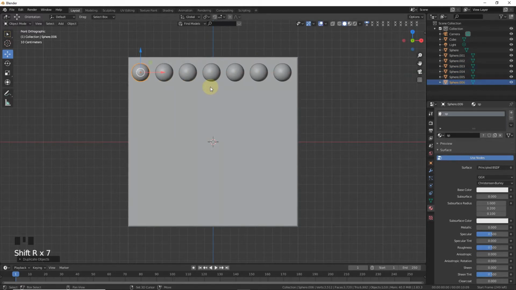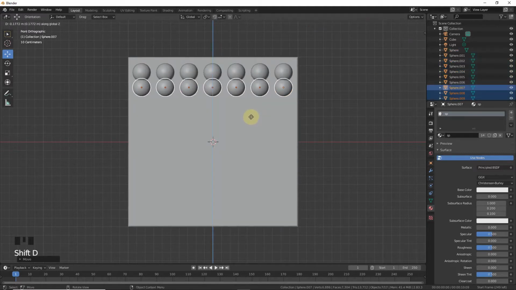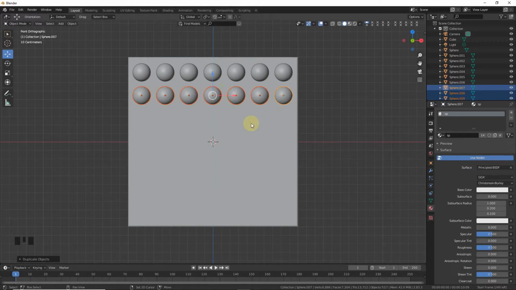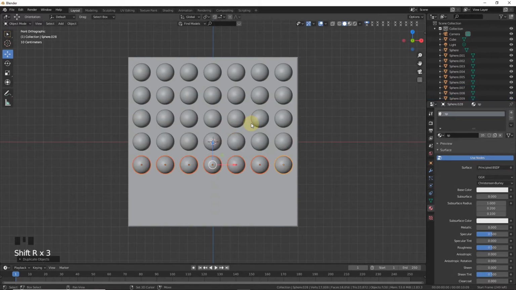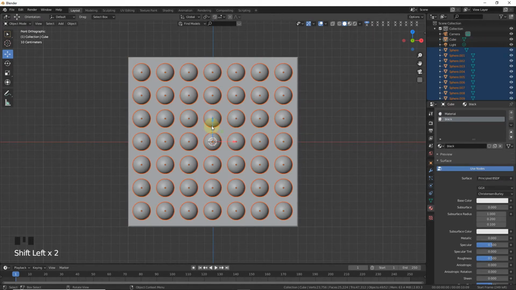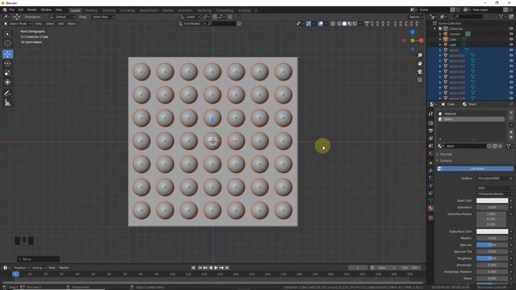Shift R, R, R. Now select. Now Shift D on the Z axis and Shift R, Shift R, Shift R, Shift R. Okay, now select the spheres and align with center. Okay, it's done.